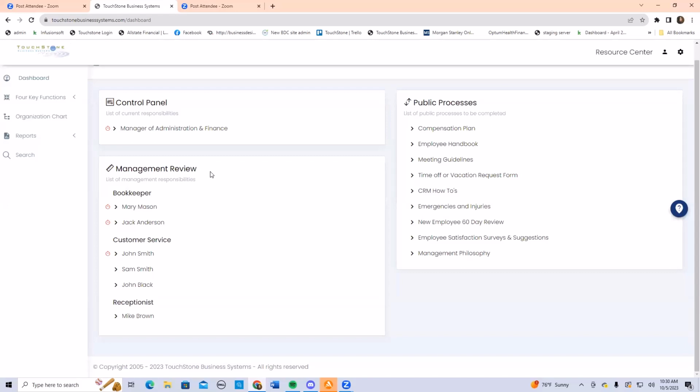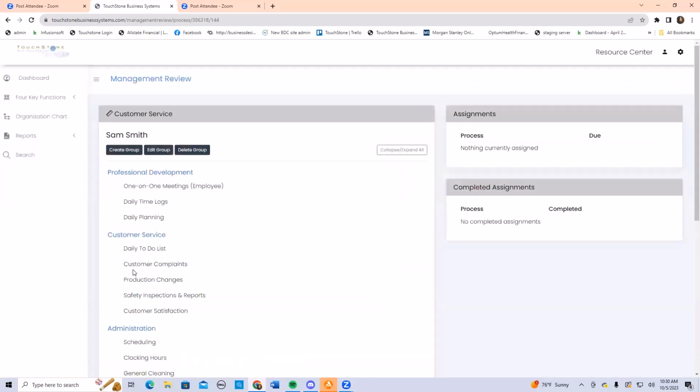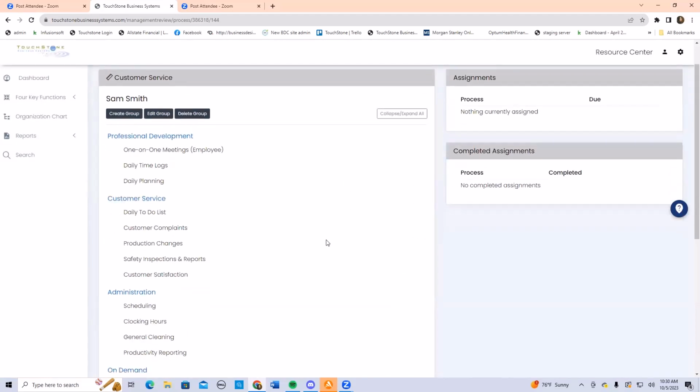So this management review area is what a manager can use to accomplish new employee training and also accomplish ongoing training. How that works is if I choose a position, say I'm here, I'm then taken to all of his processes. This is the job description. It's the job description from the org chart. It's the exact same processes that were put on that job description through the org chart.